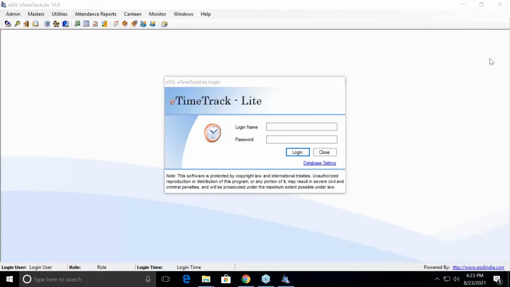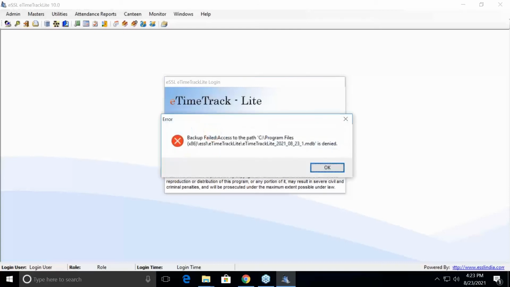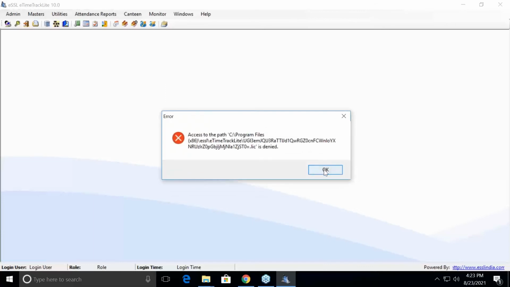So this is the login screen. To log into the application, by default username is ESSL and password is ESSL. Once you enter the username and password, you need to click on login. You are getting a backup failed access to the path and the access denied. That means there is a permission issue. I will show you how to give the permission. I will click OK and I'll close the application.